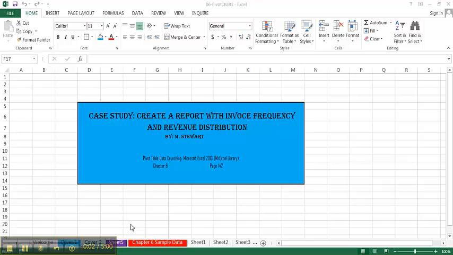This is a case study of creating a report with invoice frequency and revenue distribution, and it's from Chapter 6, beginning on page 142 of the Pivot Table Data Crunching book. Our task is to provide both region and market managers with an interactive reporting tool that will allow them to easily see revenues across products for a variety of time periods.